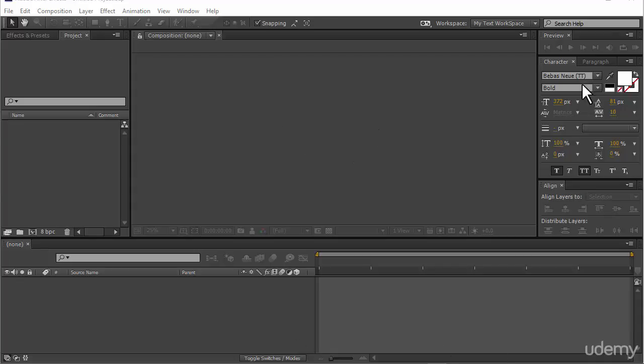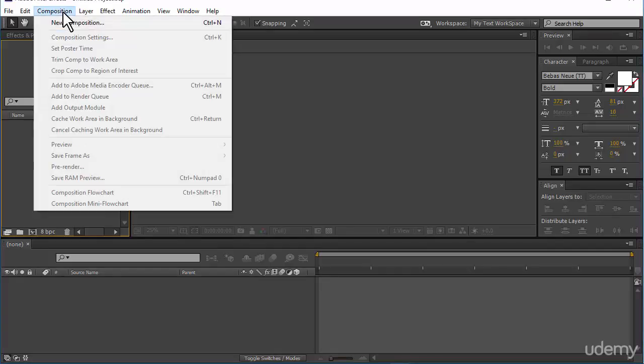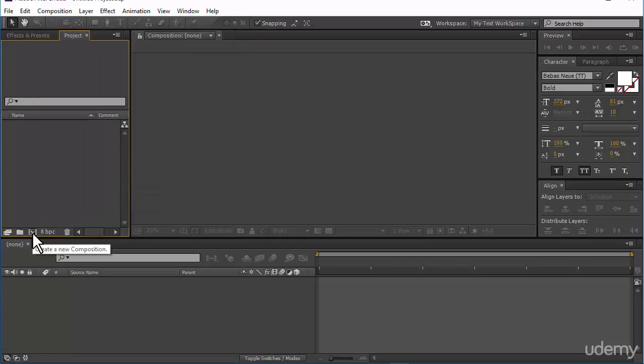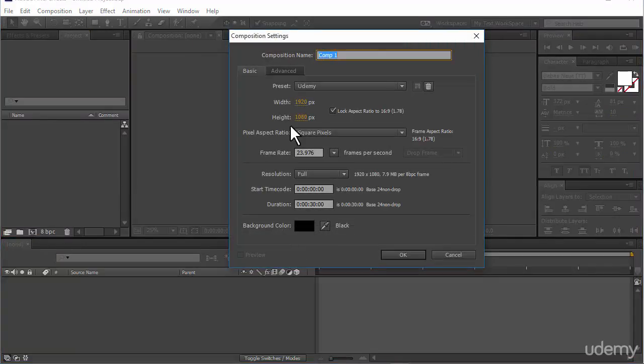So we have an overall project that will contain several compositions, and each composition will contain several layers and maybe other compositions. Let's create our first composition. There are two ways to do it. There is the simple way of coming to the menu, composition, and clicking on new composition. Another way is to come direct to this button and click a new composition. I will click on this one.